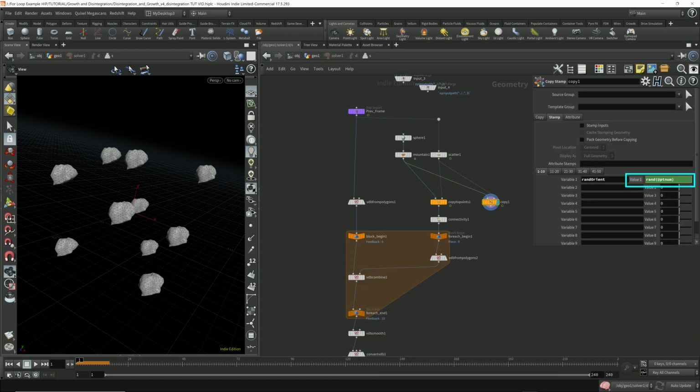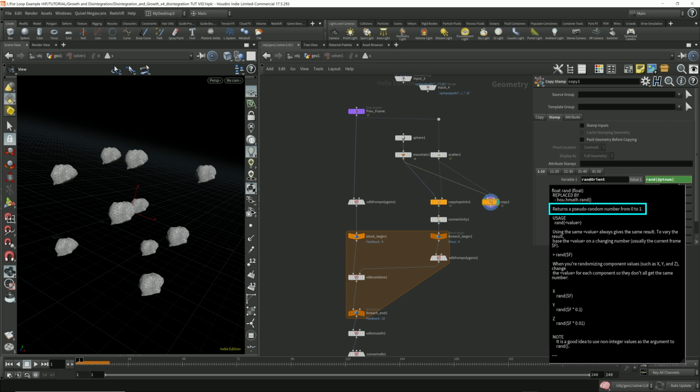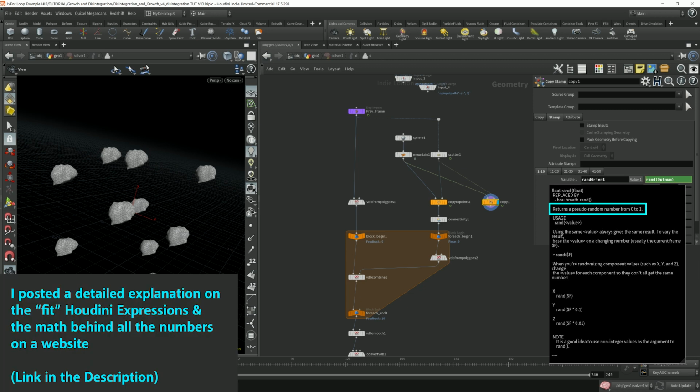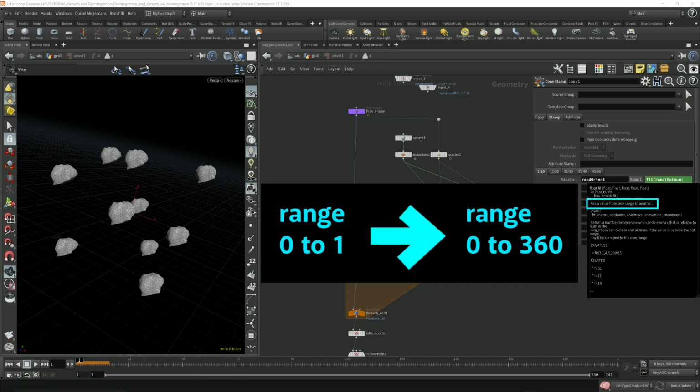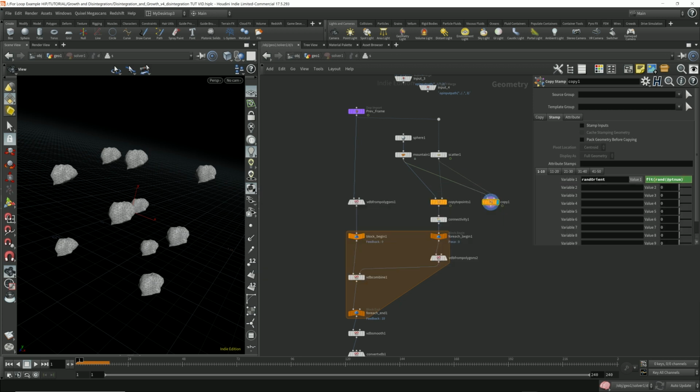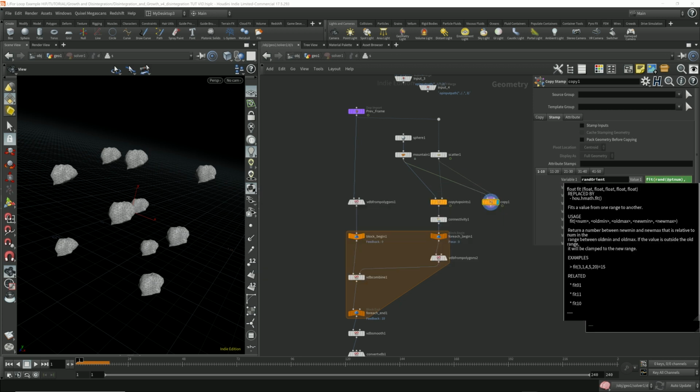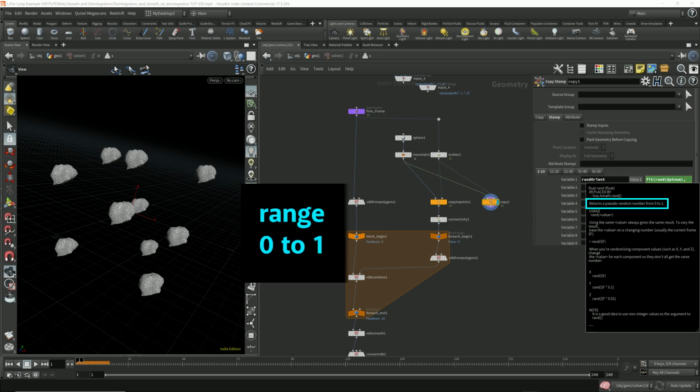Now, this random Houdini expression returns a random number ranging from 0 to 1. That's not going to be very useful because I want to rotate it, and rotation is from 0 to 360 degrees. So we can do something here. We can put down a fit. What this does is fit our random number from the 0 to 1 range into another range that we can specify. Fit requires a number, which will be our random number, and the range of our random number. What's the original range? It ranges from 0 to 1. So we put 0, 1.